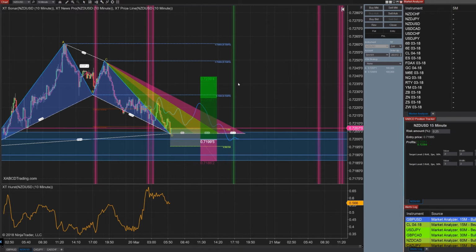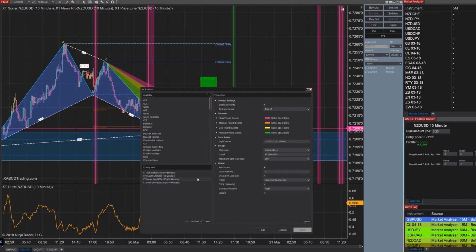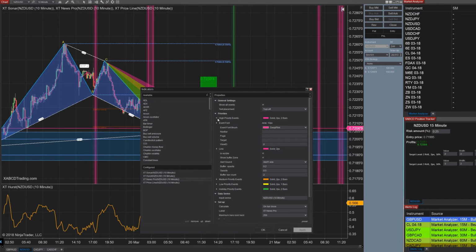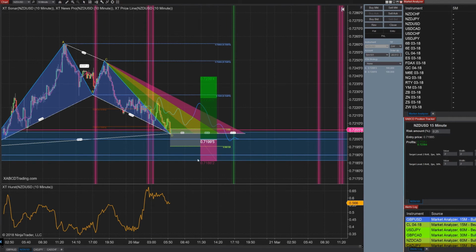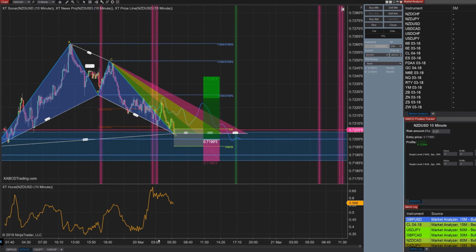The pro one allows you a lot more customizable features. It allows you to have alert sounds and have alerts trigger before news events with buffer zones, a different way of handling news events and multiple news events. There were a whole bunch of features after we released the free version that then became the pro version, so both are available.